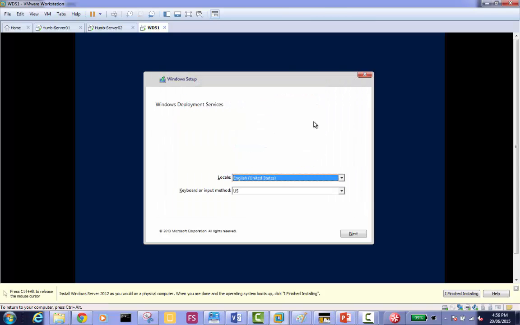I'm on this screen. This means I can deploy the image of Windows 2012. But the main thing is that you need to press F12 2 times quickly.